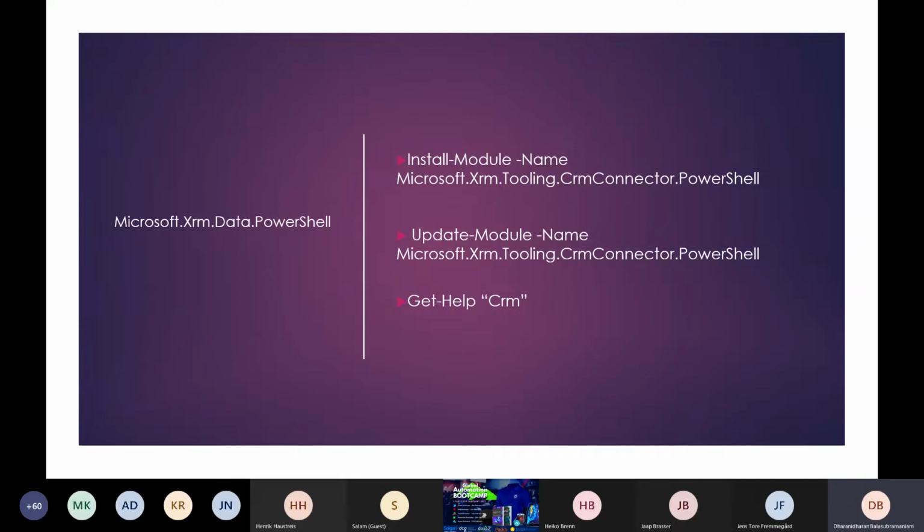And if you have installed this PowerShell module in the past, then please make sure you are updating it by running the second command, Update-Module -Name Microsoft.Xrm.Tooling.CrmConnector.PowerShell. If you run this command and you have already installed the module, then it will get the latest version and update it on your machine.